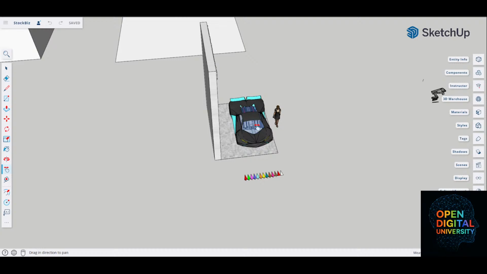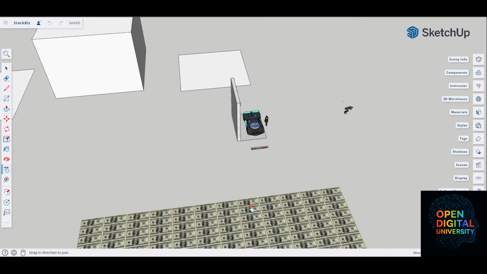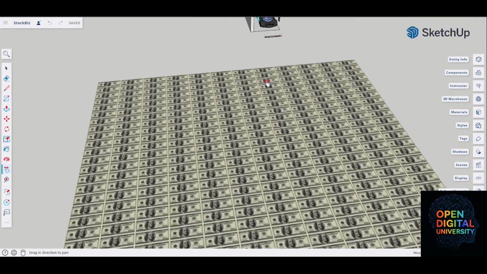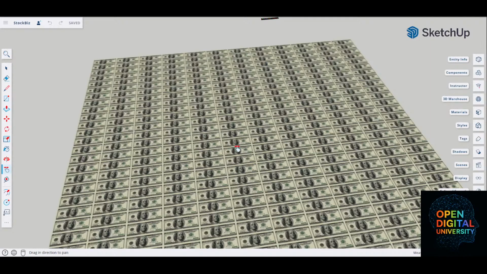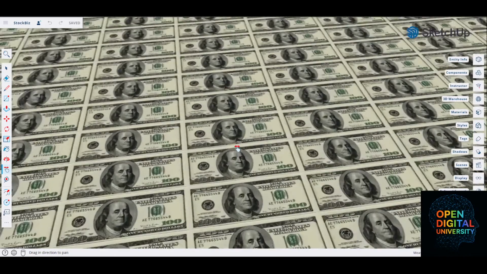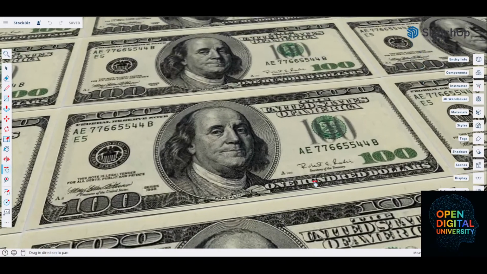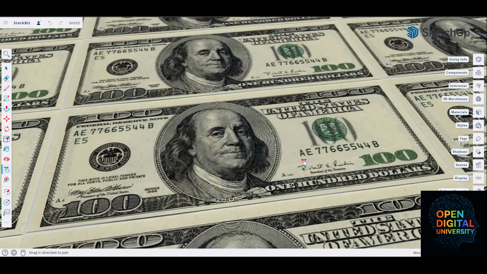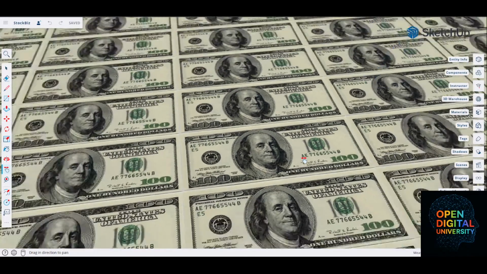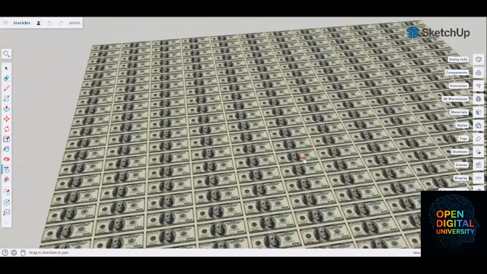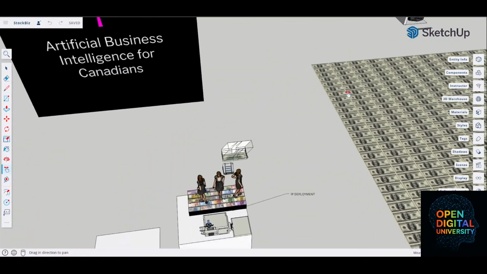I'm going to zoom out, and here you see I've created a tapestry of money, $100 bills, and that's what I'm currently in the process of doing. I'm teaching people how to print money, but how to print money legally, by creating digital products. Let's take a look at another.